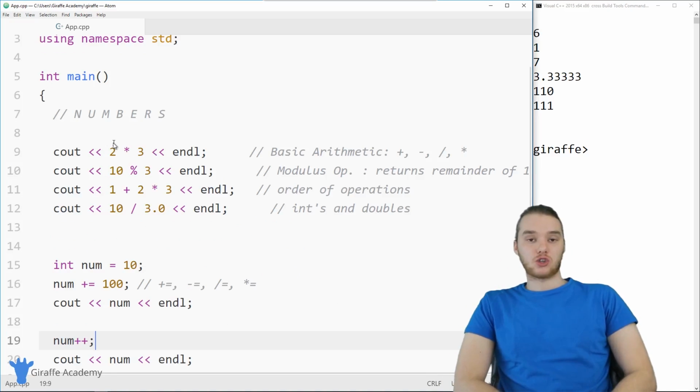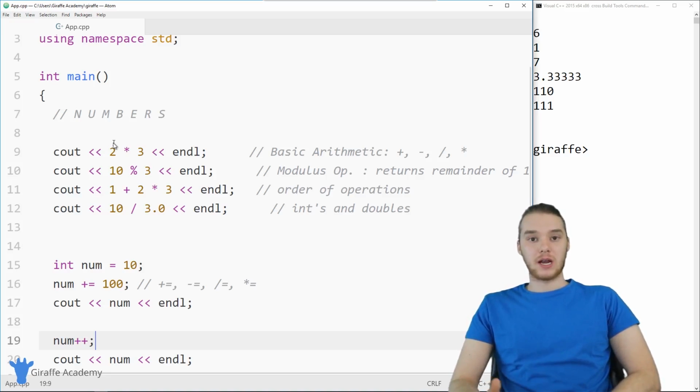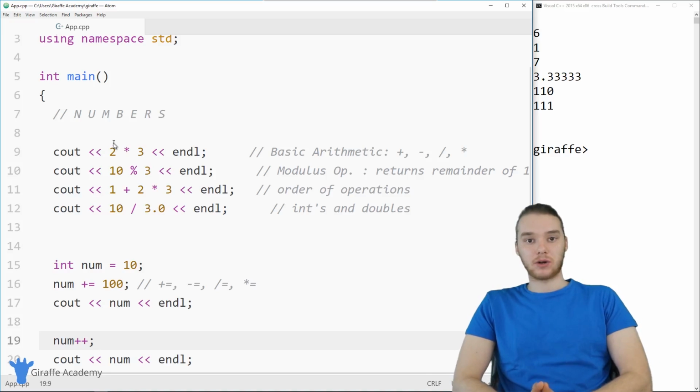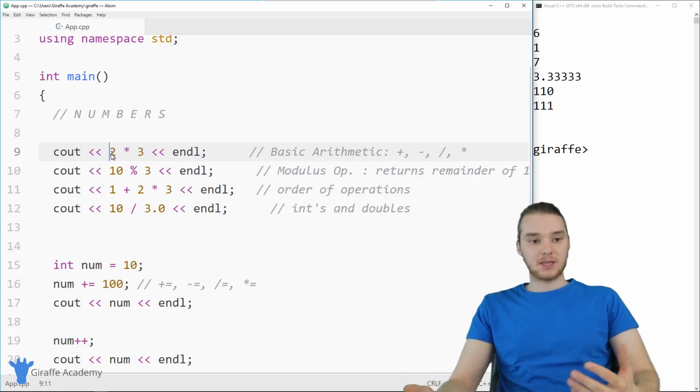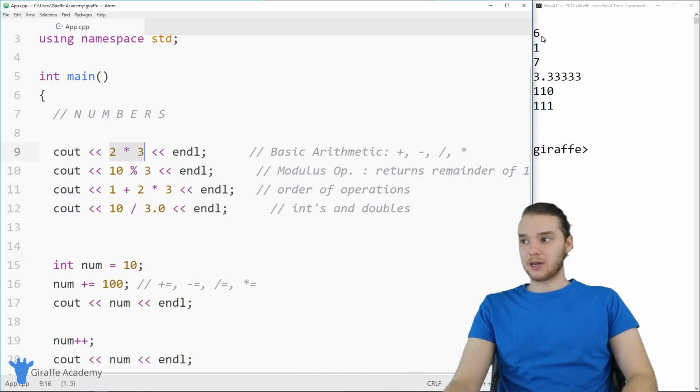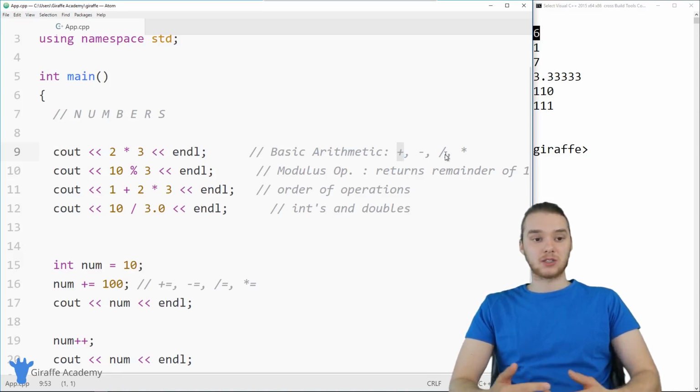In addition to representing strings in plain text, we can also represent numbers. So a lot of times you're going to want to be working with numbers in your C++ programs. So down here, I'm just showing you guys some basic operations that we can do on numbers. So I can say like 2 times 3, and that'll give me the result of that multiplication. You can also do addition, subtraction, division, and multiplication. So all the basic math operations.